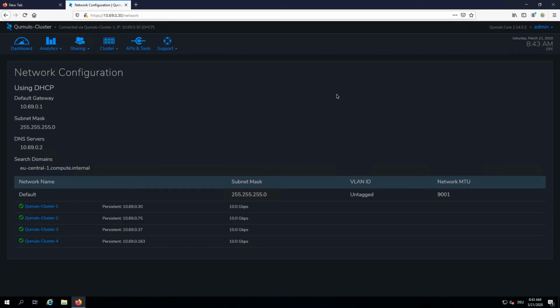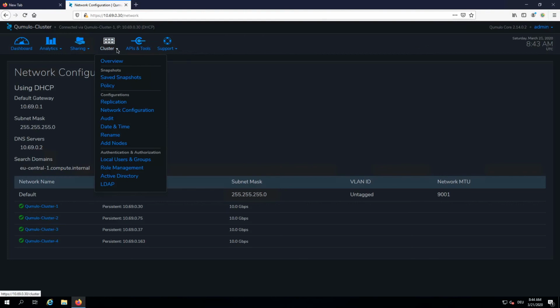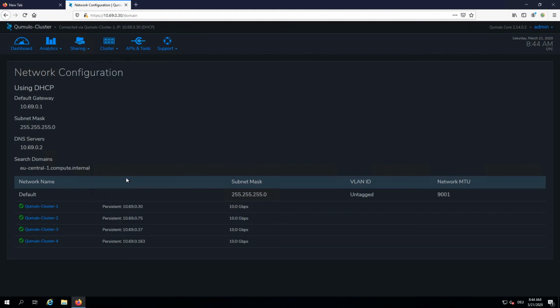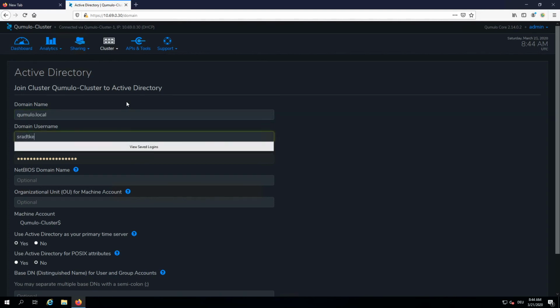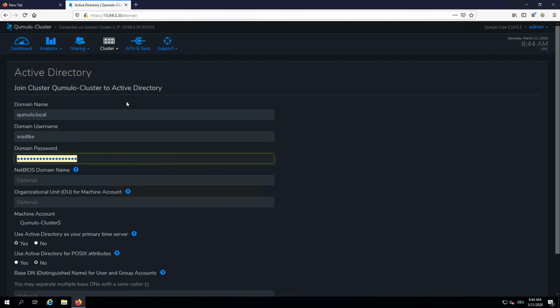The next thing we want to do is to join the Active Directory domain with this cluster, and that's also a very simple one-time task. So we go to Cluster, Active Directory, and here you just put in the domain name. So that's Qumulo.local. That has been configured in the AD server earlier. User. In that case, I've created my own user. But remember, this user has to have domain admin privileges within the Active Directory.